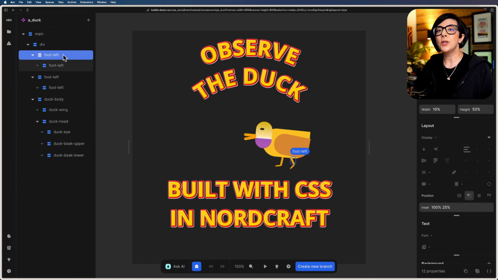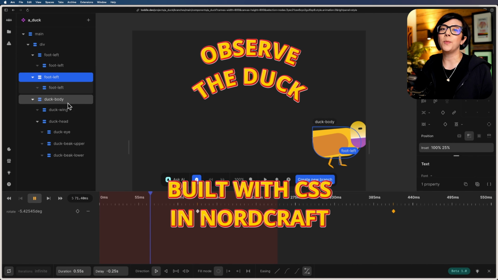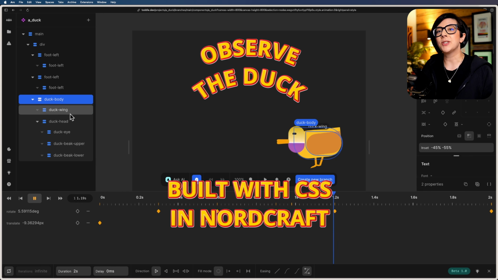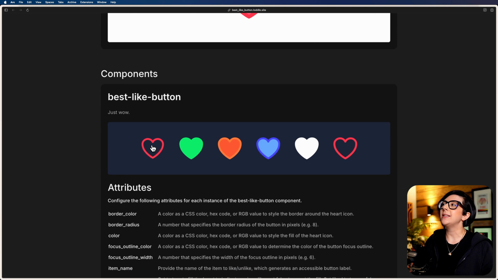We just released the new Nordcraft animation editor, and this is really going to help level up your CSS animations to help you create the most beautiful and exciting and joyful user interfaces. I tested out the animation editor by building a like button, and it works like this. And in fact, you might call it the best like button on the internet. It is configurable with colors and number of exploding hearts and all sorts of things, focus outlines and border radiuses, and I'm going to show you how it's built.